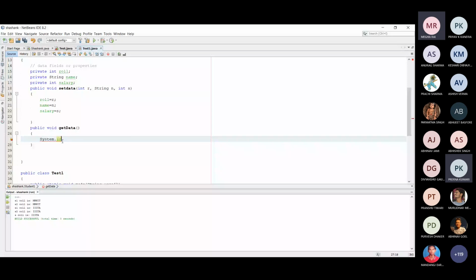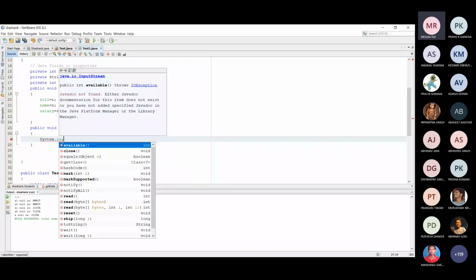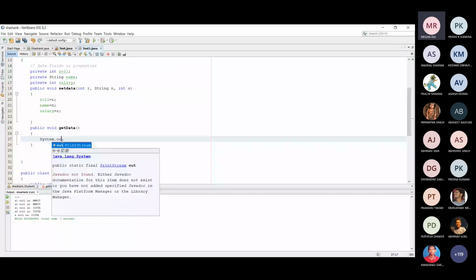And the InputStream class has a method. Not System.in, but System.out, because we need to print the output on the screen. In is for taking data from the keyboard, and System.out means printing data to your output screen. So when I write System.out, out is basically a variable of the PrintStream class, and the PrintStream class has a method that is println or print.